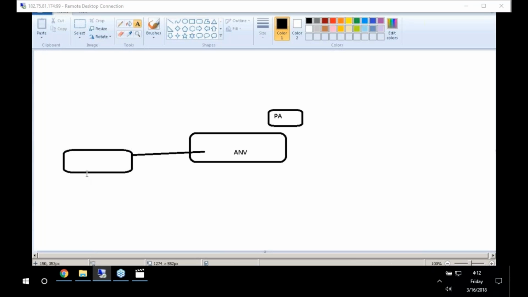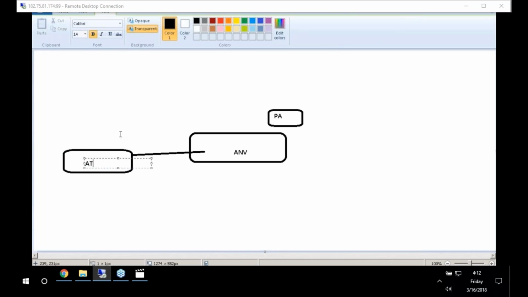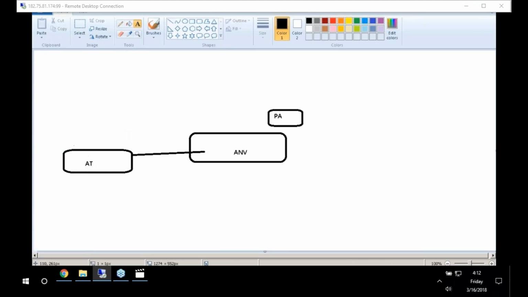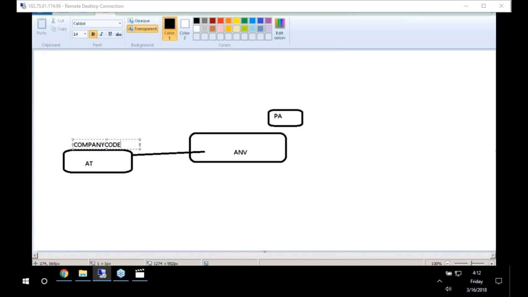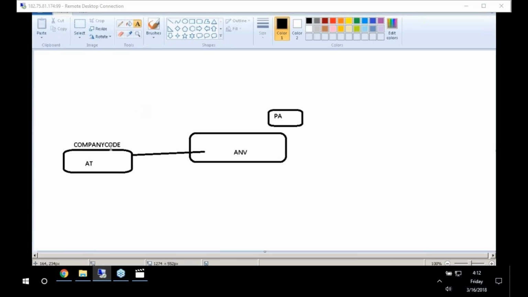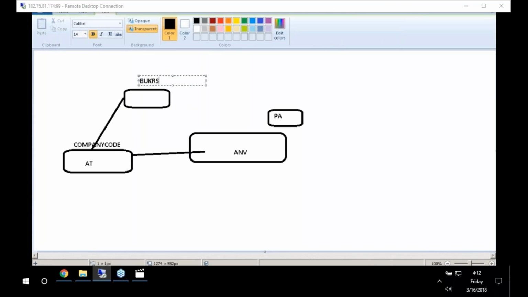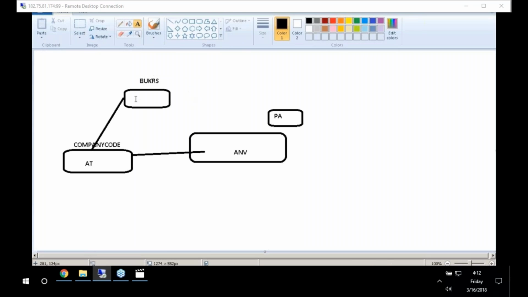So what I'm going to do, this attribute view, which is known as the company code, now this is the attribute view. Now in each attribute view, you have attributes. Now we have something called attribute values. For example, BUKRS is equal to company code 1000.